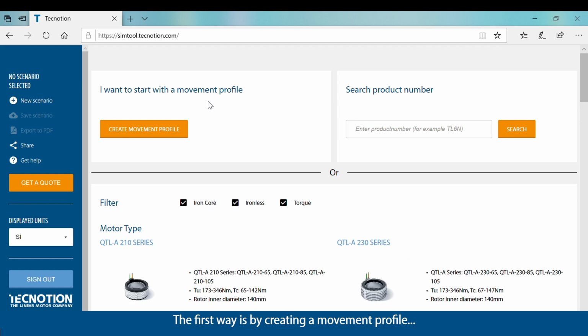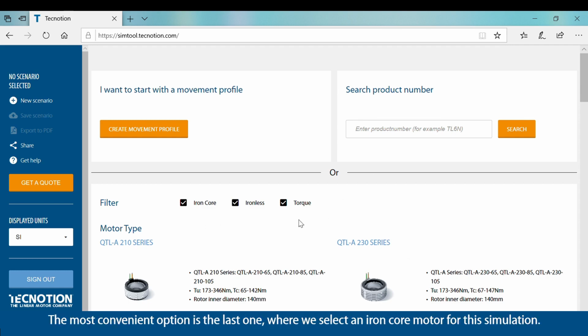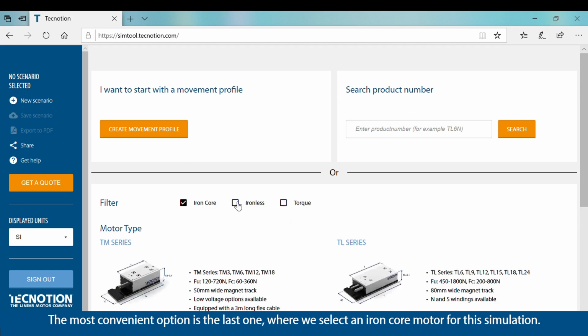We're now on the home page of the simulation tool where you can start your simulations in 3 different ways. The first way is by creating a movement profile, the second way is by entering a Tecnotion product number, and the third way is by choosing a motor from our product list. The most convenient option is the last one, where we select an iron core motor for this simulation.